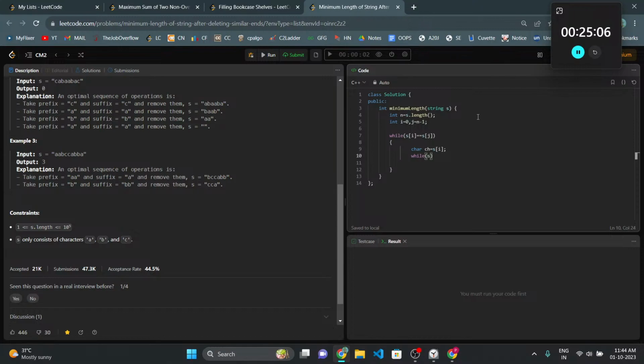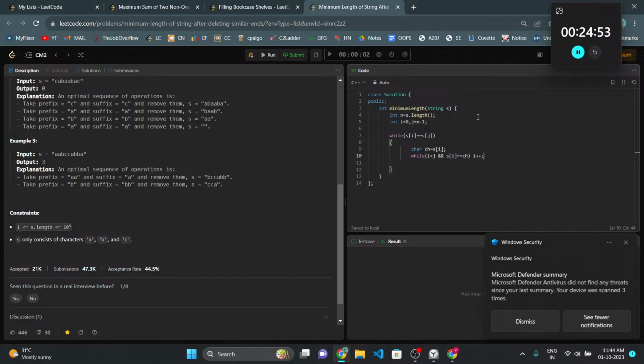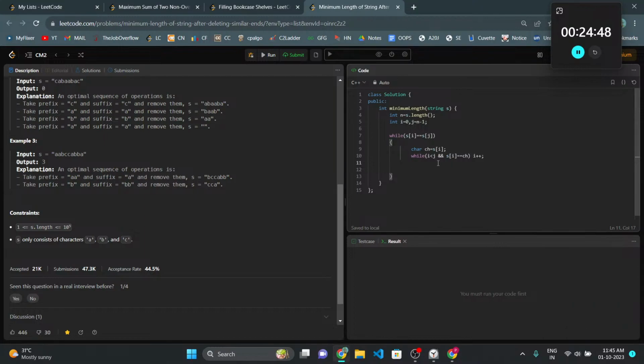Let's say while i is less than j, and s of i is equal to the same character, I will increment i. Similarly for j, while j is greater than i and s of j is equal to ch, I will decrement j. Okay, this is fine.